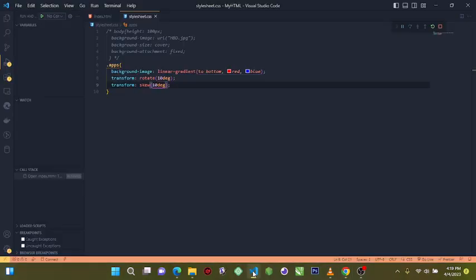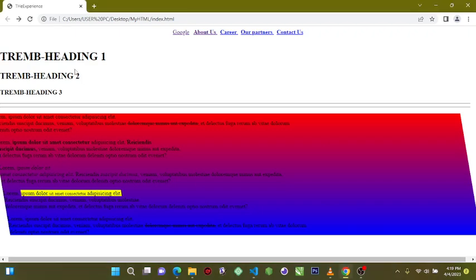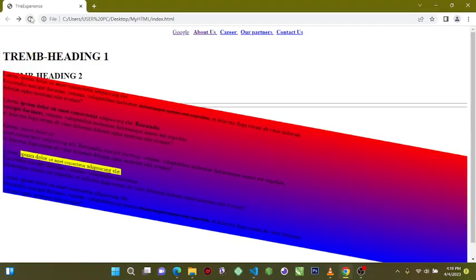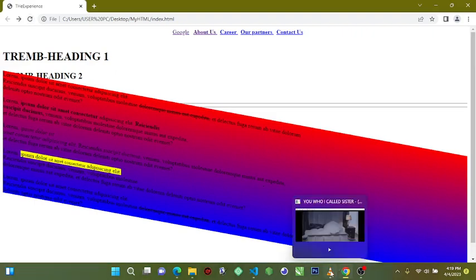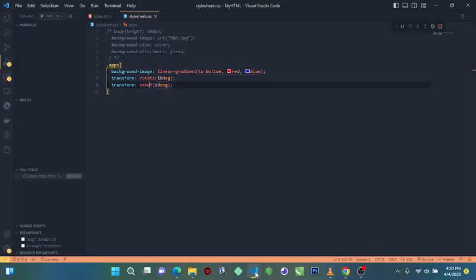And I can skew on Y. So if I want to skew on Y, what I just need to do is to say skew Y. So it's going to skew towards the Y axis. Can you see it? If it was X axis, it would have gone down, or gone to the right or to the left, depending on which of the degrees.